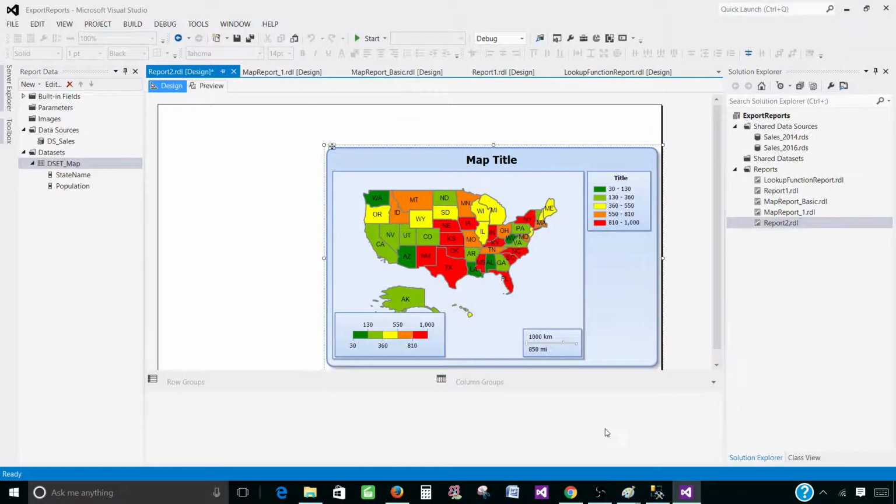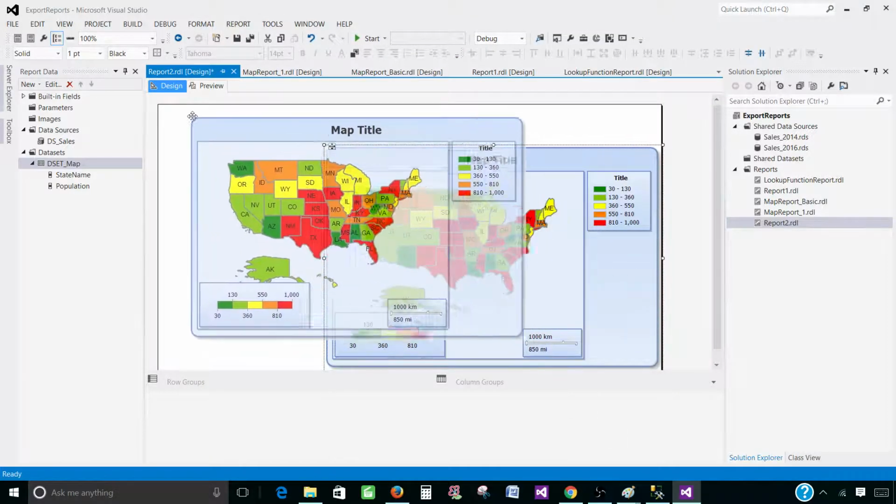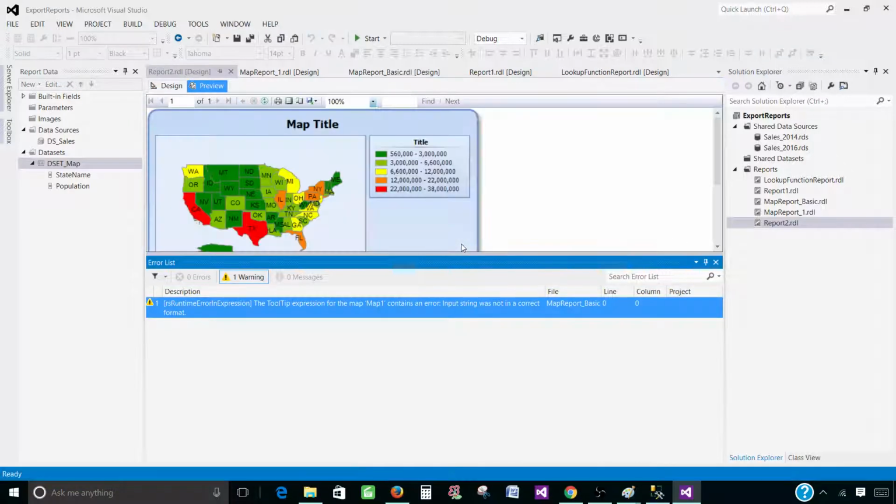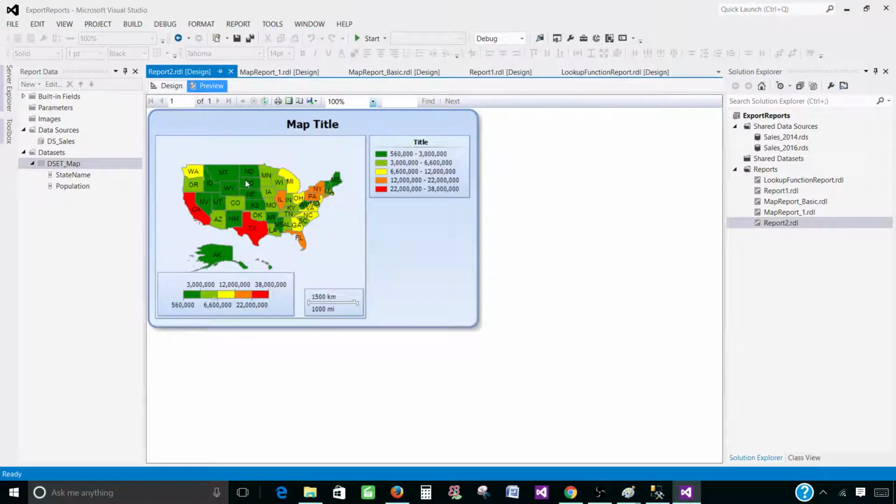Hit next and finish. So our report is ready, but there are a few things we need to consider. As the map report is ready, we don't really see anything. We see only the states, and then we see some colors. We see that there is a range 560,000 to 3 million. It is in dark green. Okay, so that's maybe the population in the dark green here.